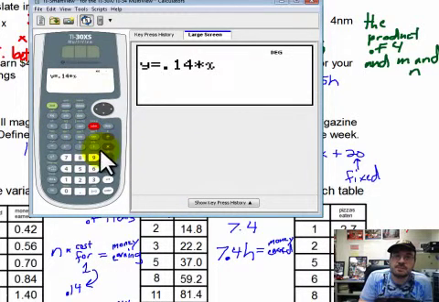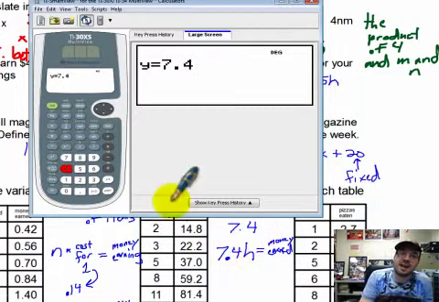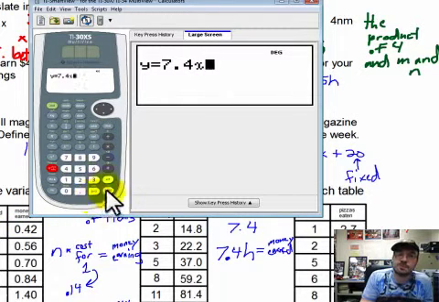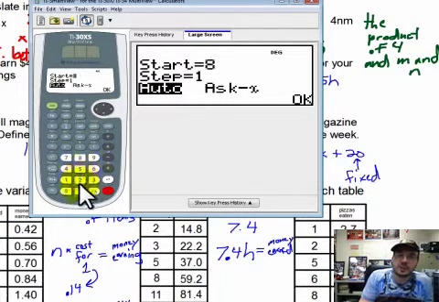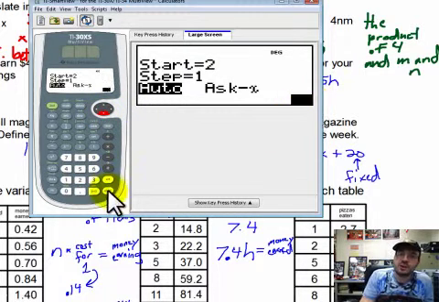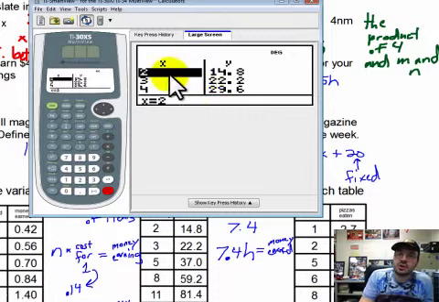So I hit the table button, hit clear, and then 7.4. And then since I can't use H for hours worked, I have to use X for the number of hours worked. And let's start with 2. And we'll go by ones again. And we got to make sure auto is highlighted, which it should be from last time still. And you scroll down to OK. And 2 gives you 14.8.